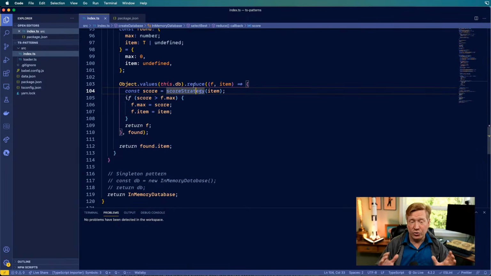This is how reduce works. Reduce goes through an array. It starts off with your initial value, which in this case is found, so max equals 0 and item equals undefined. It then gives you that value in each iteration along with the item. And then you do something with that item and return a new value. So people use this for adding numbers up. They use it for doing all kinds of stuff. Reduce is actually phenomenal.